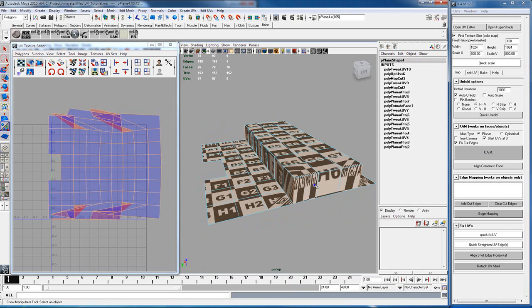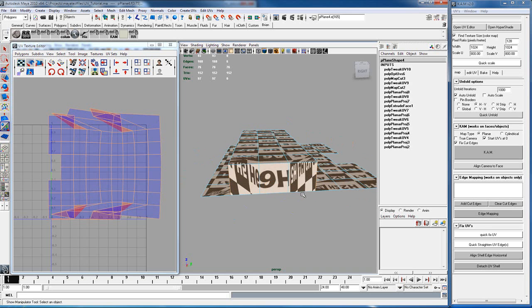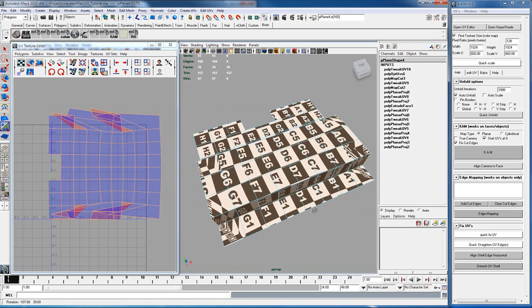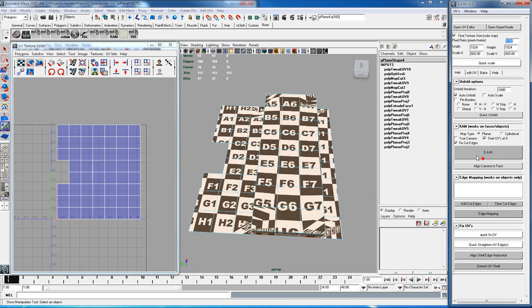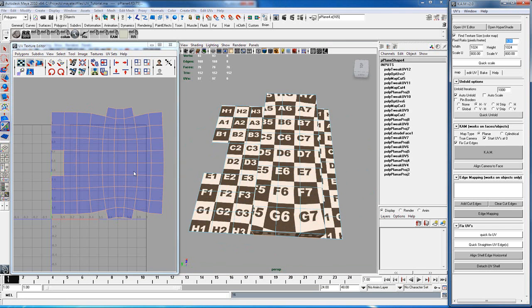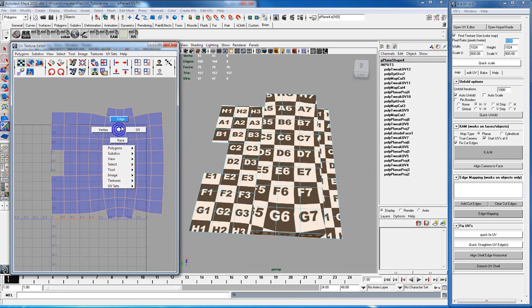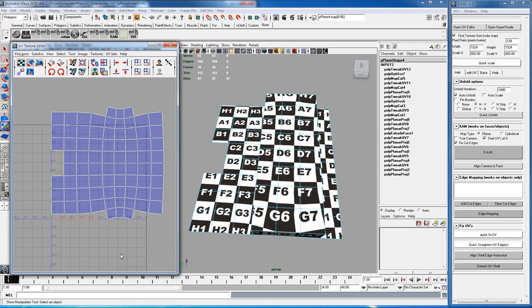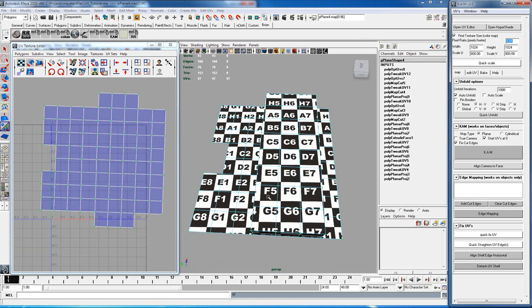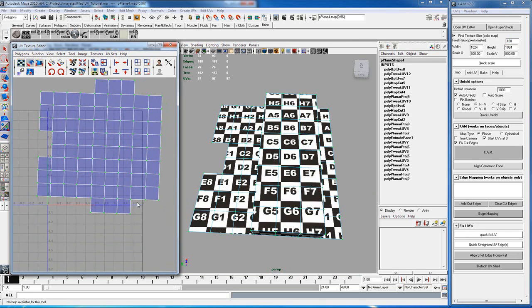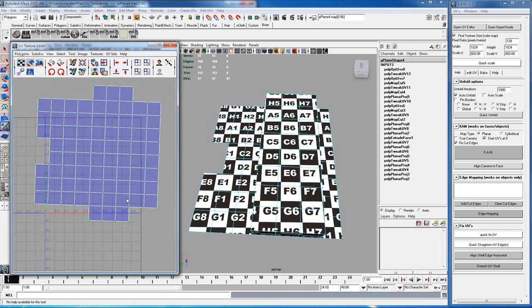So it's most likely because we missed a couple edges. So we'll cut those edges too, and we'll map it. Now you get something a little better. Then you can select all your UVs and do a quick fix. And you can see that it's cleaned up your UVs, but they're not rotated correctly.